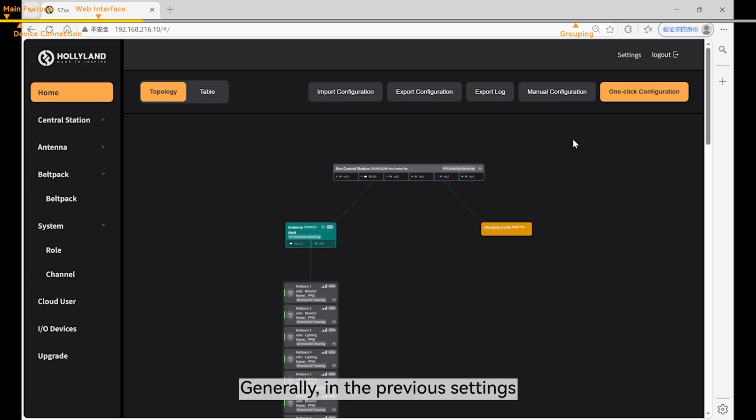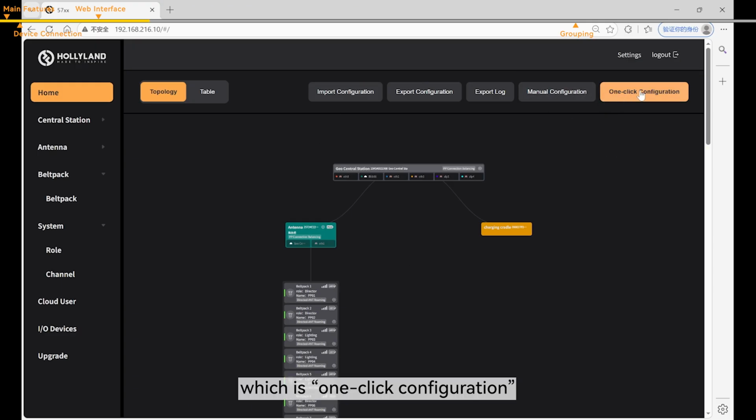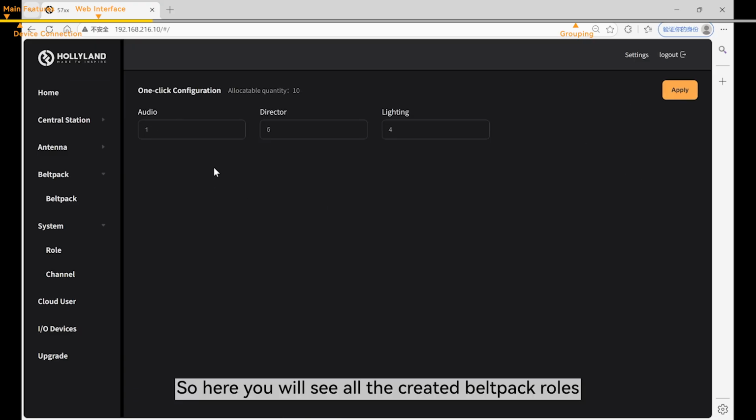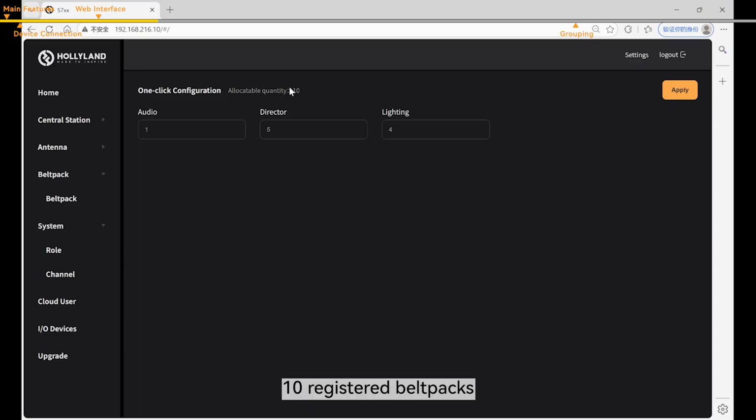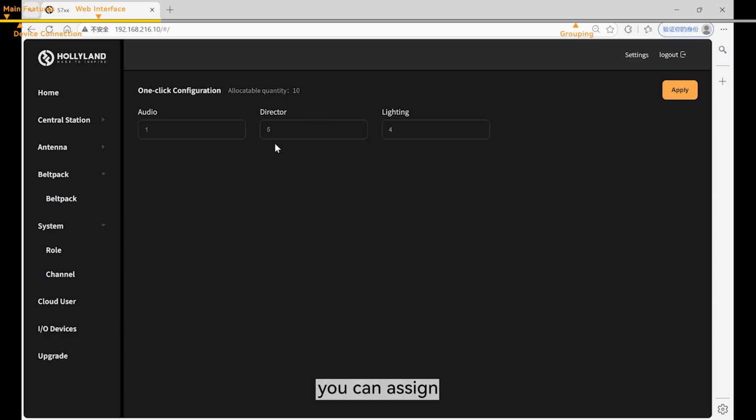Generally, in the previous settings, you have to manually assign every bell pack a role. However, from this interface, we give you two shortcuts, which are one-click configuration and the menu configuration. So here you will see all the created bell pack roles. For example, now we have audio, director, and lighting, and already have 10 registered bell packs, so that will be the maximum amount of roles you can assign.